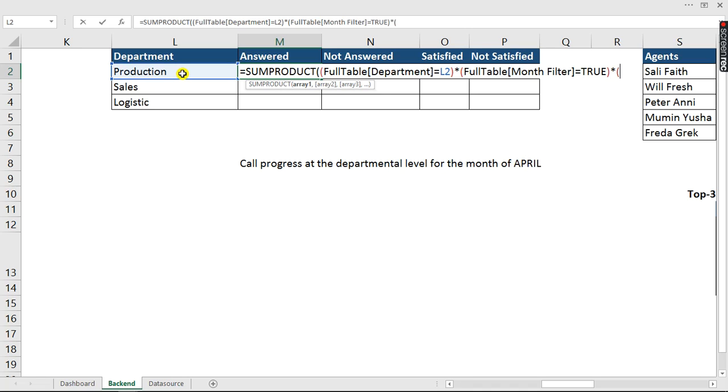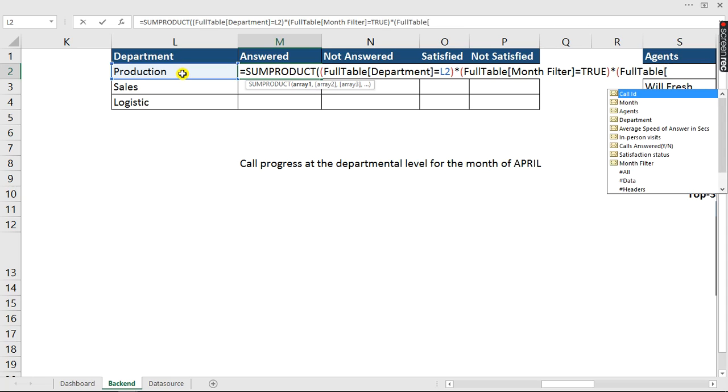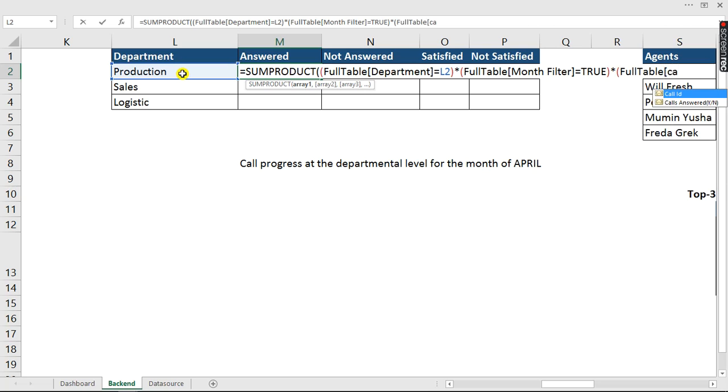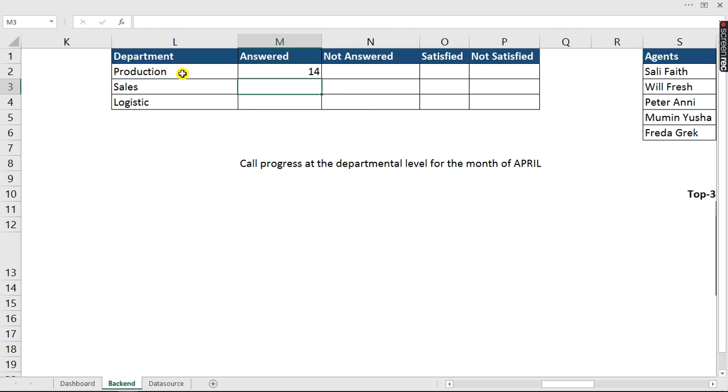The next thing I'm going to check is if the call was answered. So, where the call was answered, I'm going to bring the call column right here. So here we go, now is equal to, and I'm going to open this and have my Y in between. Then I'm going to close this. If I hit enter, you see we have 14 calls under production that were answered. So what we need to do is just drag this and have this all true. So 35 in sales and 28 in logistics.